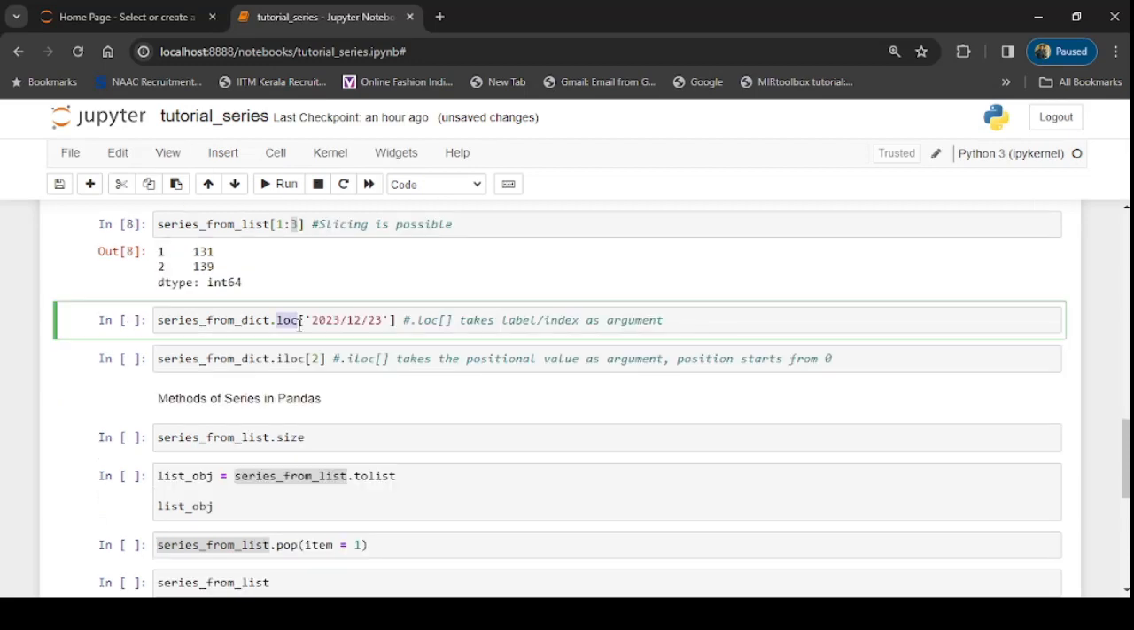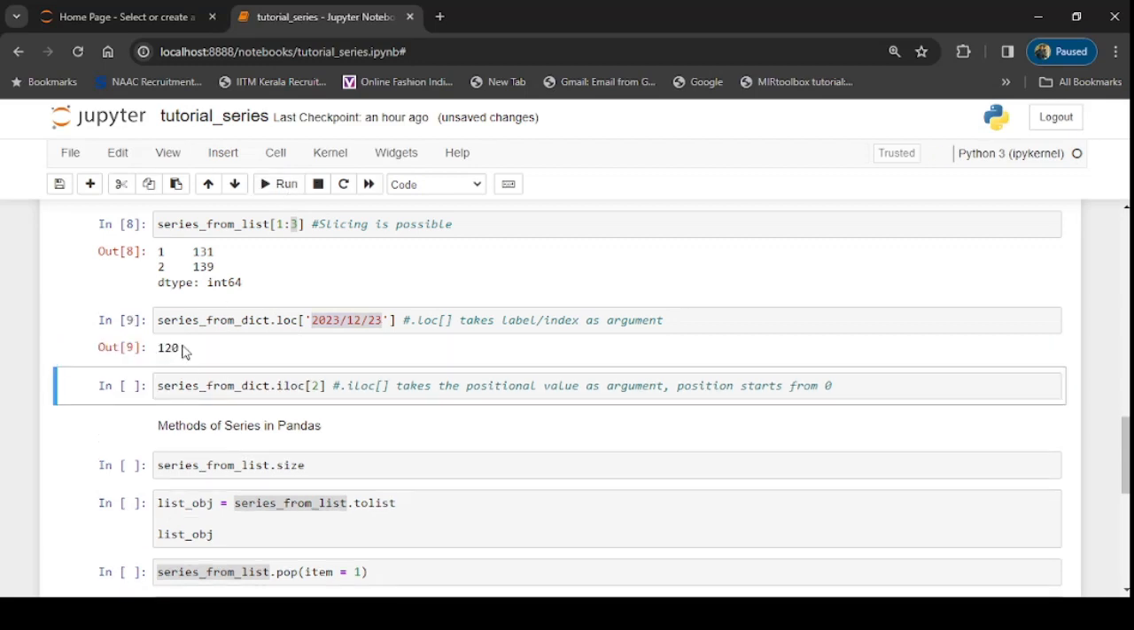We can even fetch values using LOC or location. LOC takes the label or the index as its input. If you remember, series from dictionary had indexes as date. If I pass a specific date, it will give me the value of this specific index. Let's run this program and you can see 120 has been printed here.